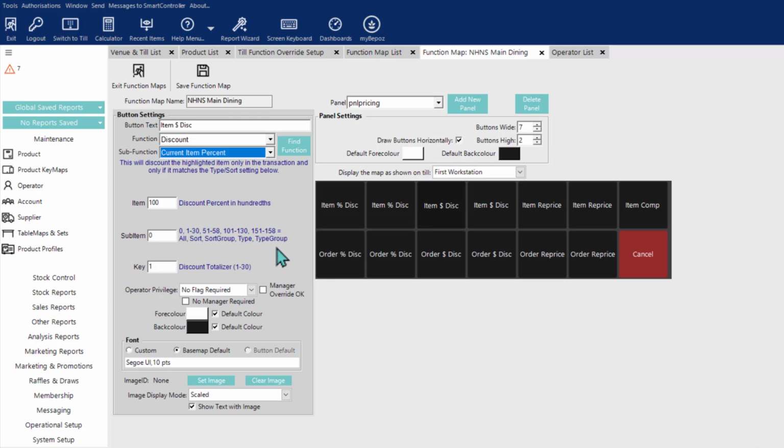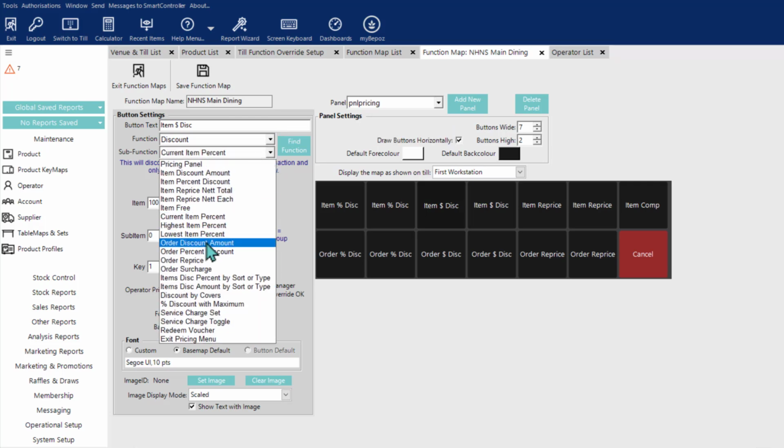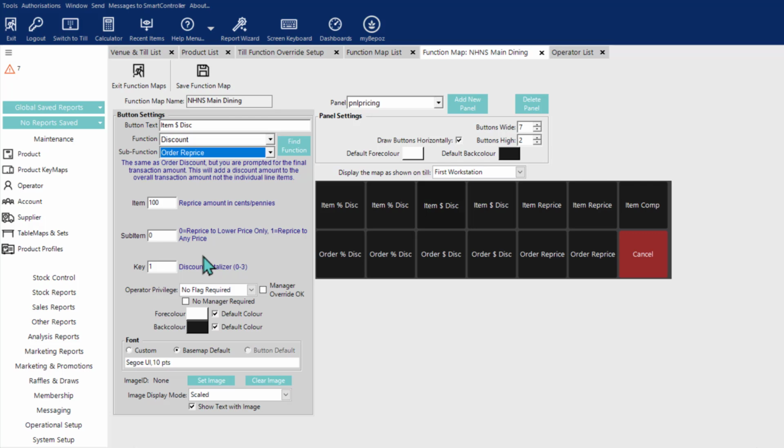Alright, and the final sub-item option that I will point out is for a discount subfunction called order reprice, which lets us reprice a total transaction amount to another amount. And for this, we can set it up to either only reprice to a lower amount, or if we enter 1 into the field, as we can see here, the button will be able to be used to reprice to a higher amount also.